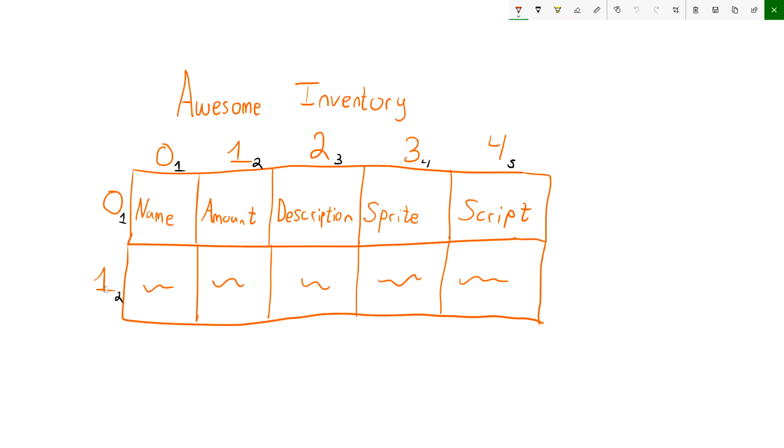Now, our items are going to have just 5 things of information about them. They're going to have a name, amount, description, sprite, and script. And they're going to be in this order, which is important because we are going to access things like the name and the amount when we need to sort through them, when we need to find a specific item.